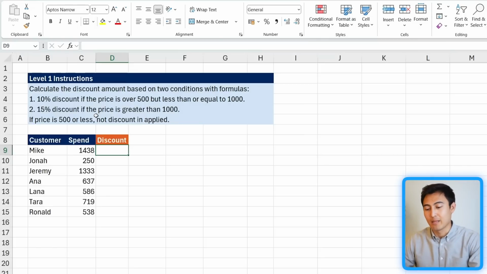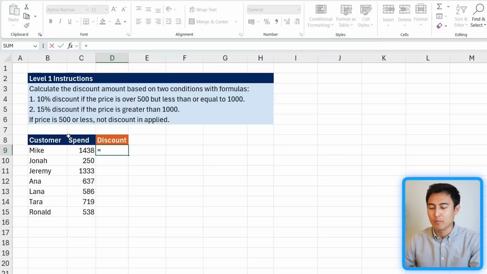Before we get into the answer, feel free to actually give it a try on your own. If not, I'm just gonna solve it step by step now. You'll notice we have a lot of these ifs. That means that it's probably got to do with an if formula somewhere.